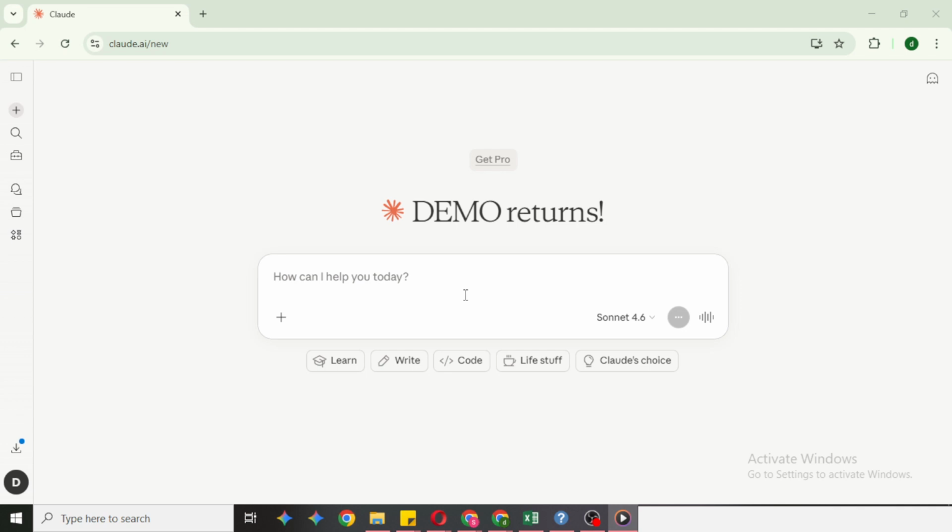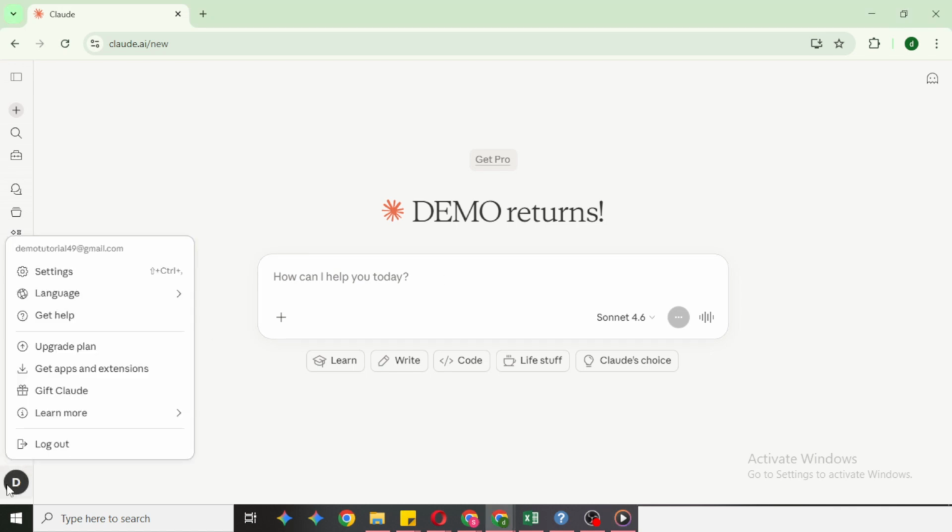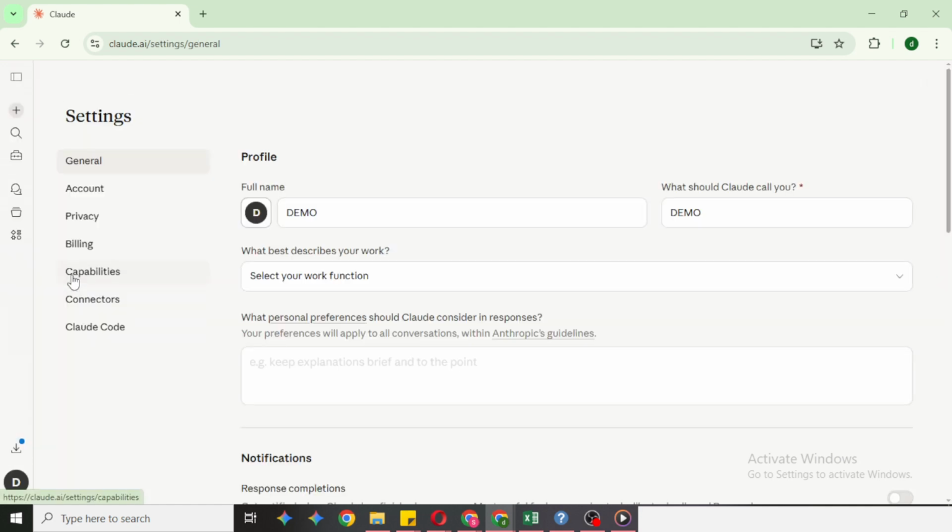Next, click Profile. You'll usually find the profile icon at the top right of the page. Clicking it opens a small menu with account-related options. From there, choose Settings. This takes you into your account's control center, where you manage preferences and integrations.